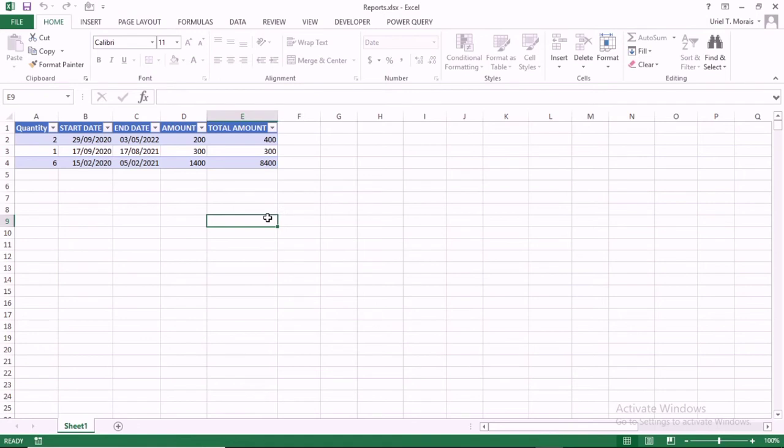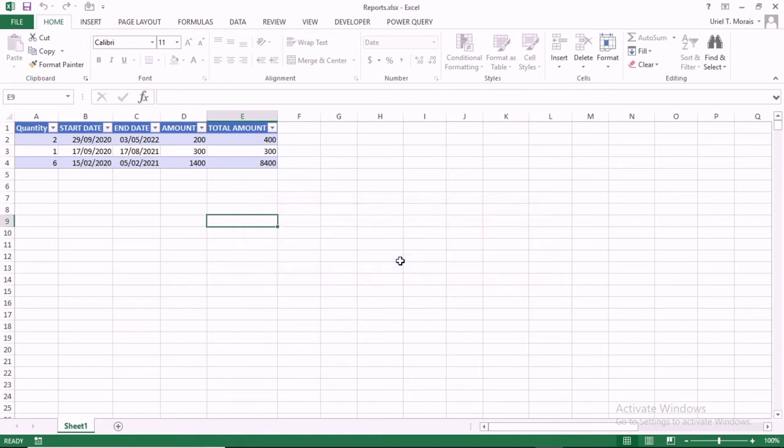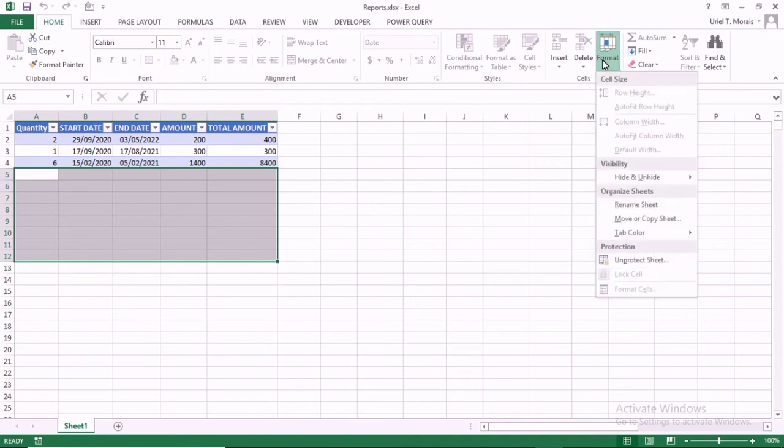Now, the workbook is open, but you cannot change the value from the worksheet. You cannot change the value in the worksheet because it is now protected. And in order to edit or change the value within the worksheet, you have to remove the password. Once you remove the password, you can now change the value.